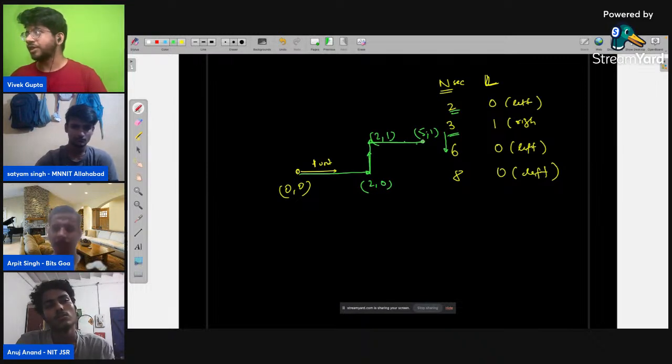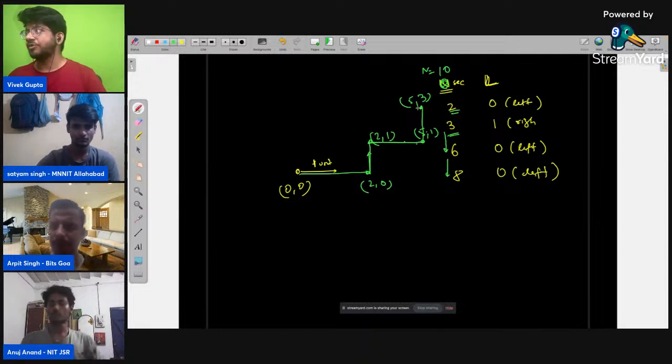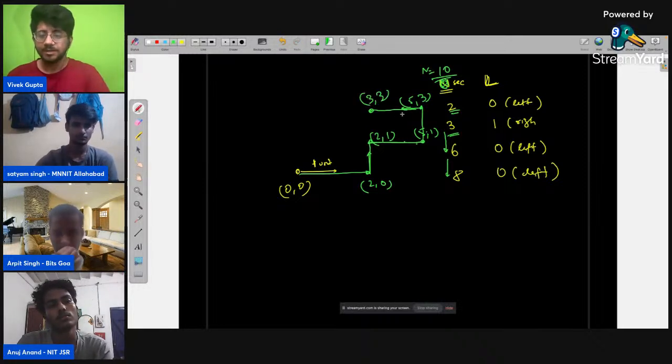Then they moved for 2 seconds, so they will move to 5,3 and then another left. Let's suppose they move for 10 seconds, okay, n is equal to 10. So here it moved 2 seconds, took a left turn again, another left turn, so this side, and then another 2 seconds, because it stops at 10. So finally they reached 3,3, right?